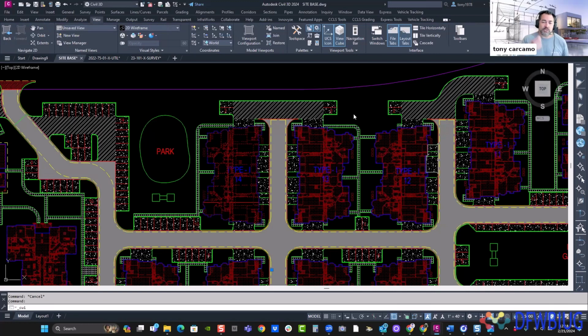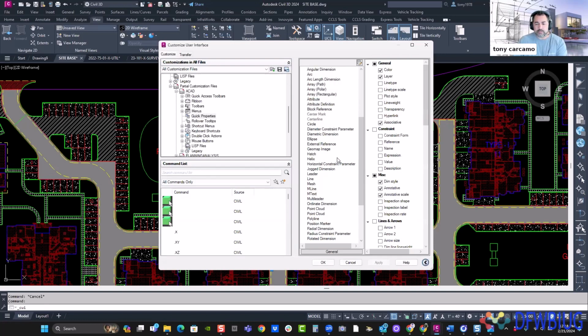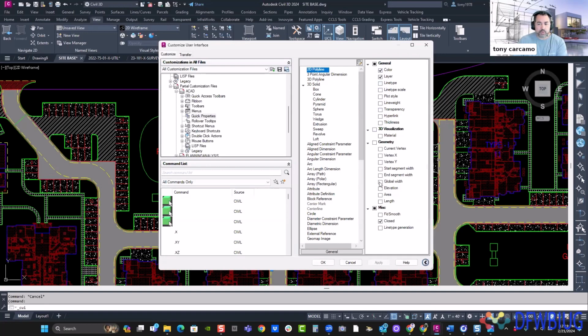I'm always customizing, always tweaking my little quick properties. I'm surprised it's taking forever here. Okay, there we go. That took forever. So everything you see here is AutoCAD, most of it, and you have some Civil 3D. Like 2D polyline, you just check what you want to see. Typically for 2D polyline, I change color, layer, sometimes linetype, and then I want to know the elevation, area, and length, and if it's a line generation, and I'll apply it.